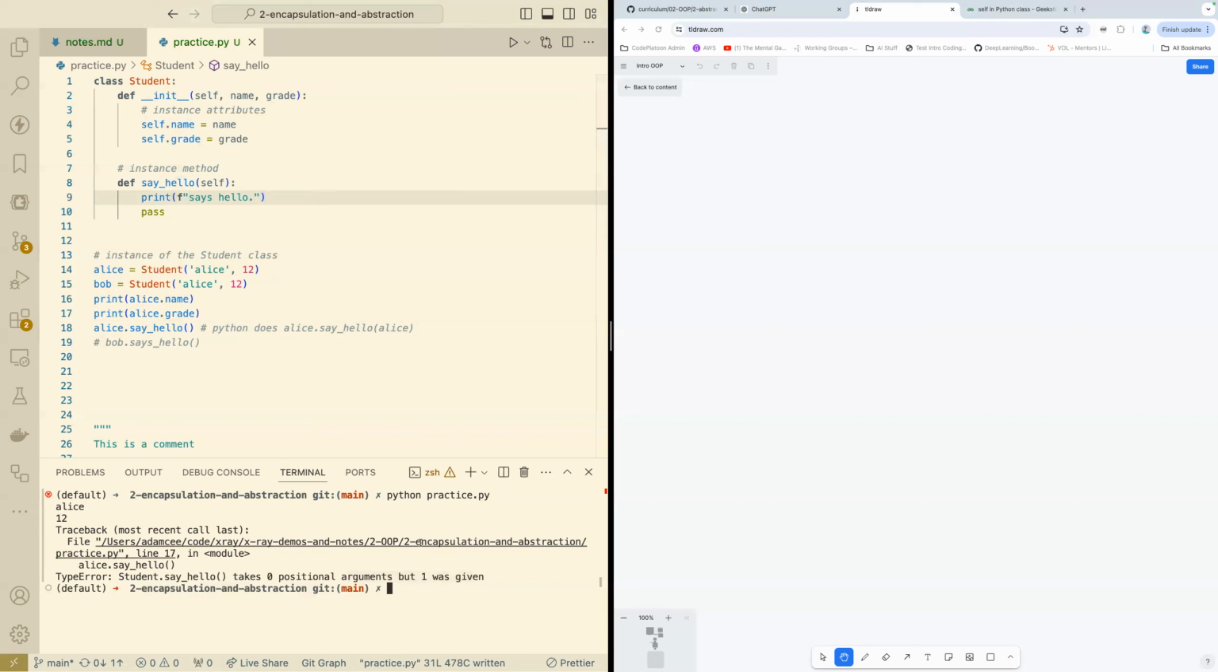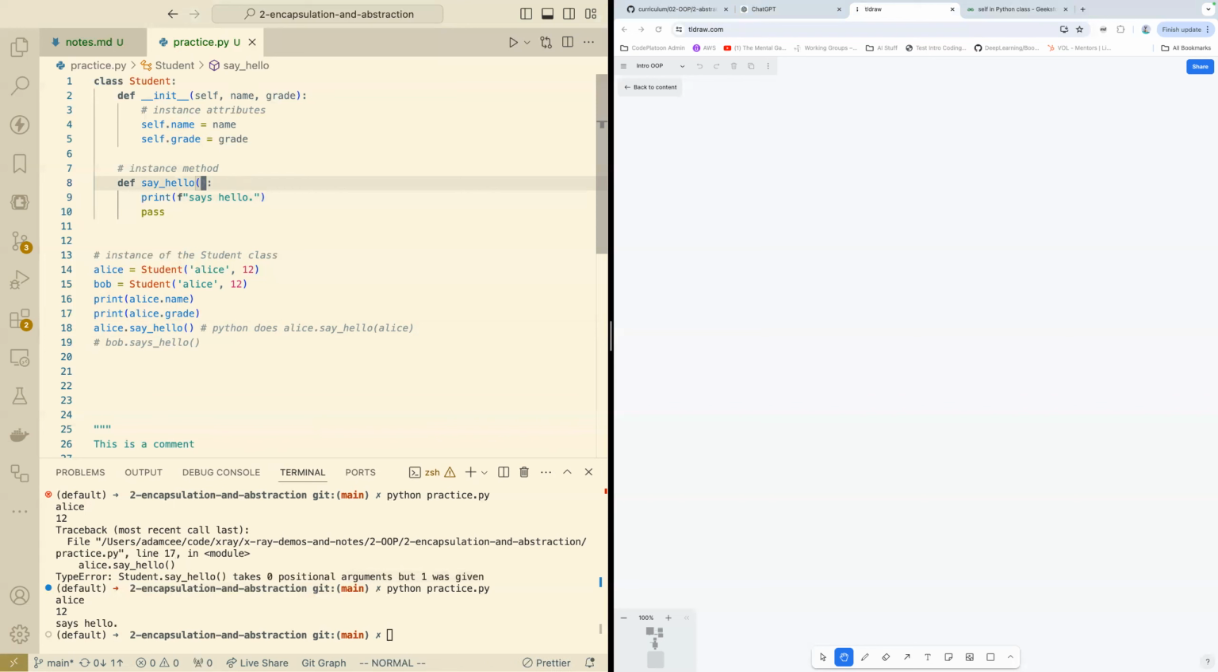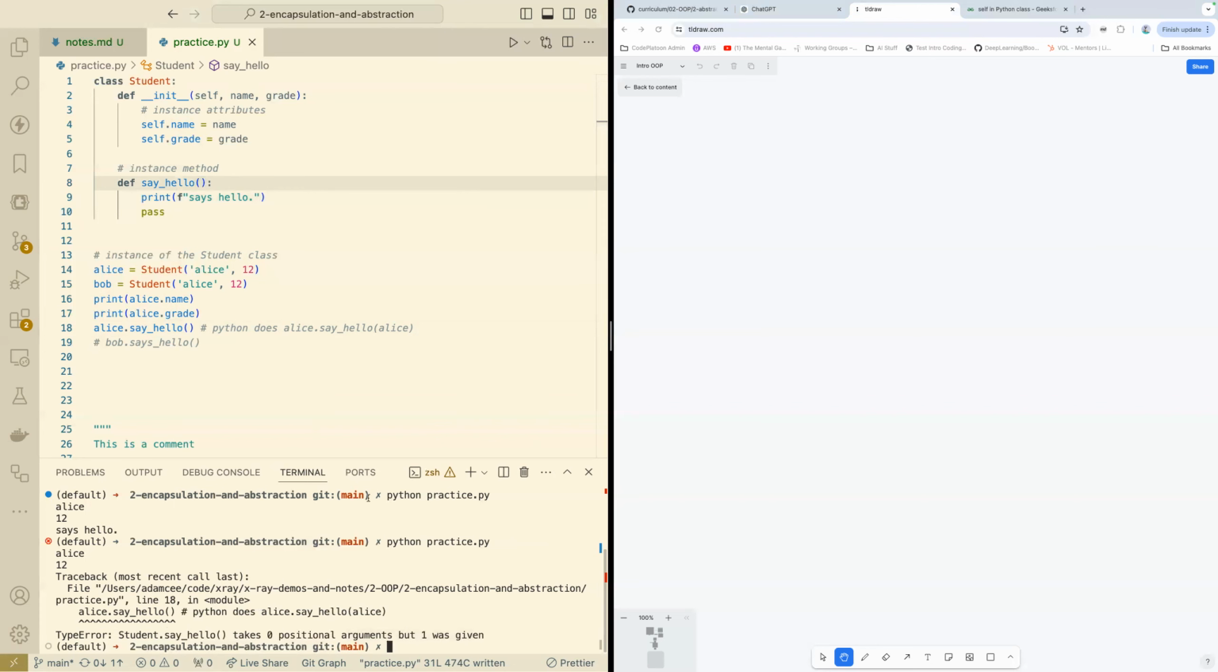Like I'll still get that same error if I remove self, because Python is trying to pass in Alice, right? This instance. And we just use a variable with the special name self to represent that.